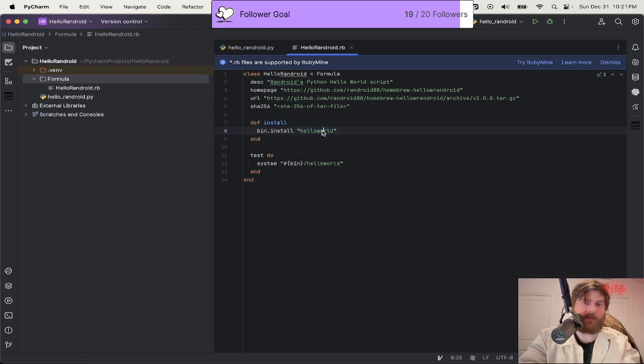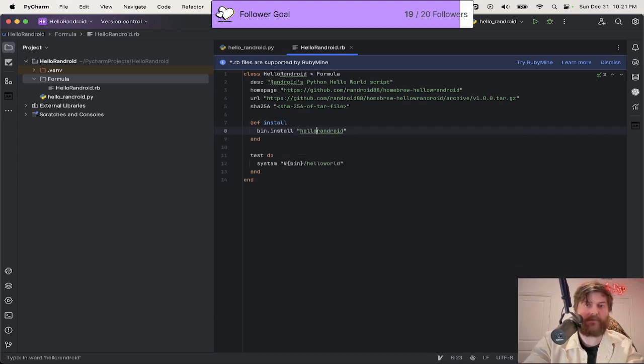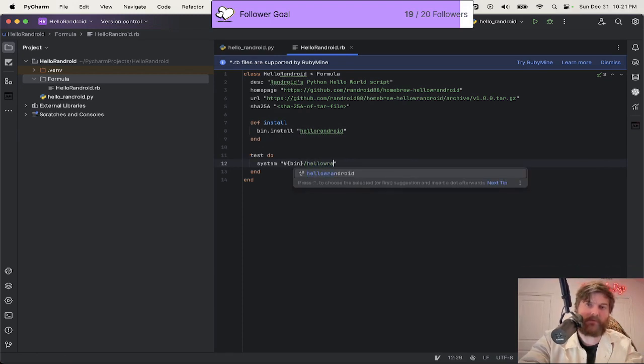Randroid. This doesn't have any underscores. How's this gonna work? Hello. Randroid. I always add a W there. It's like I'm ready to type bin hello world system. Bin hello. Hello. Randroid. I always do that.